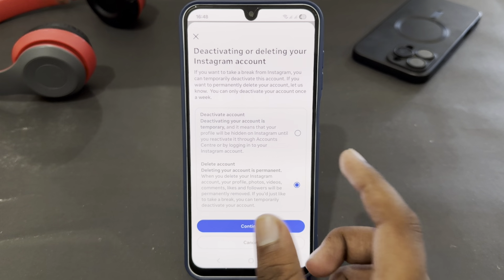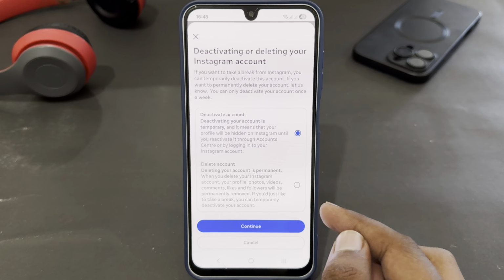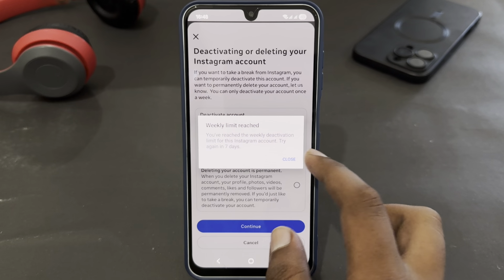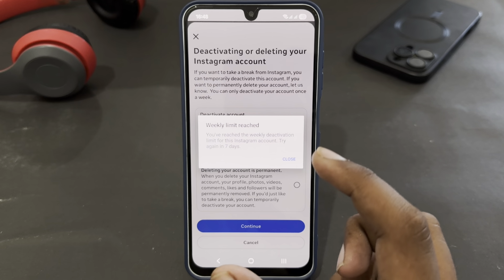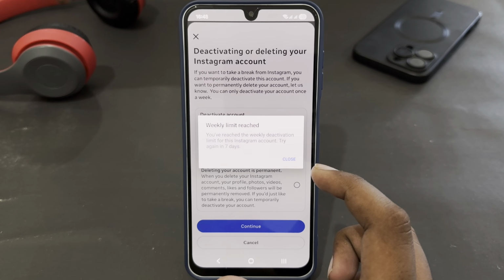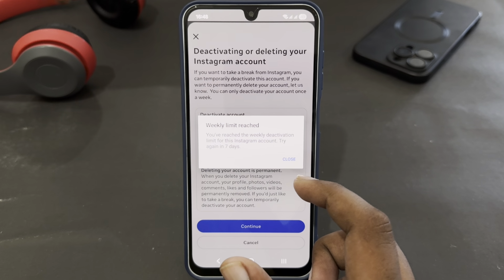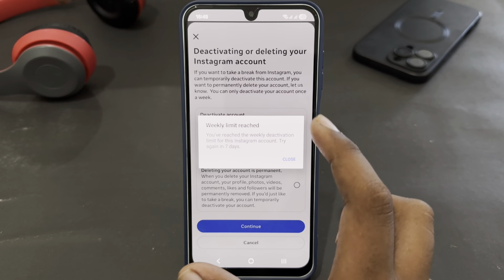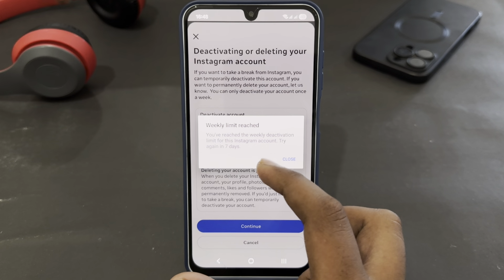But I'm going to deactivate my account. Just select the first option, then tap on Continue. Once you have that, you have to enter your password and your account will be deactivated. I have just reactivated my account, so I can now deactivate my account within 7 days.